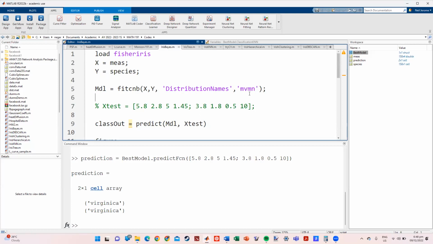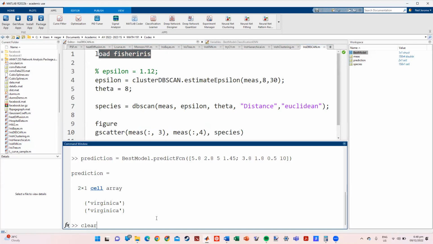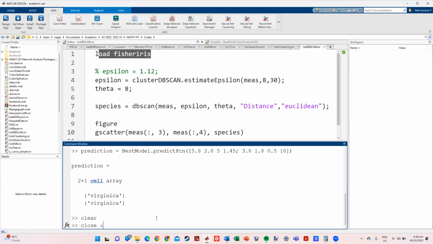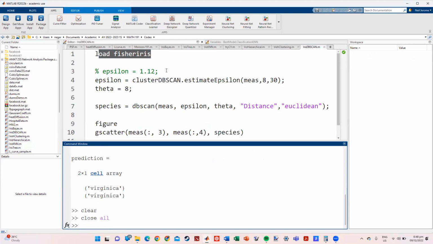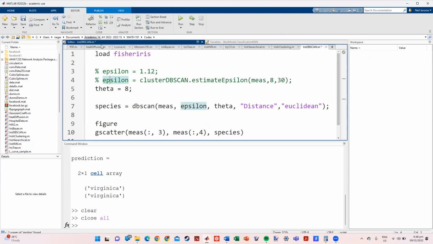Okay, so let's see. DB scan. Okay. So again, ilo-load ko yung data. So let me just clear everything up and close everything. Okay. So line number 1 loads the Fisher-Irish data set. And then halimbawa, okay, wag muna to. Explain ko yan later. Gamitin muna natin yung ad hoc na epsilon na pinili ko.